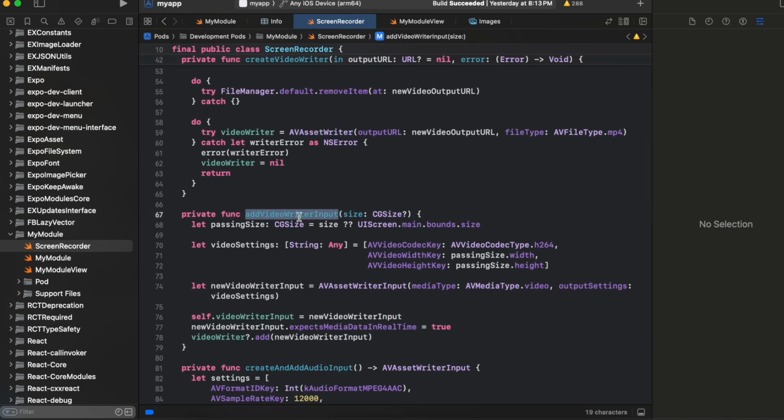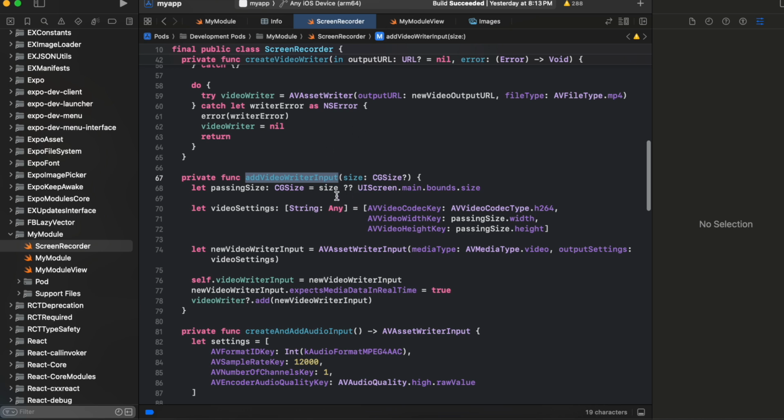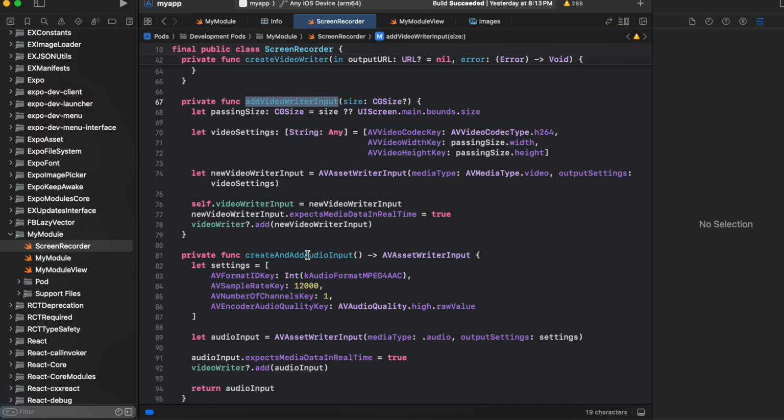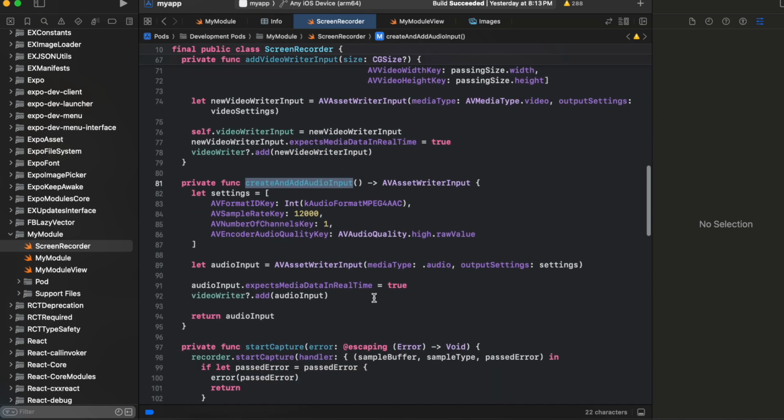Then this is add video writer input. Again, I don't know what all this stuff is, so feel free to pause the video and copy the code. Then here is create and add audio input as well. So again, I've just copy pasted all this code.